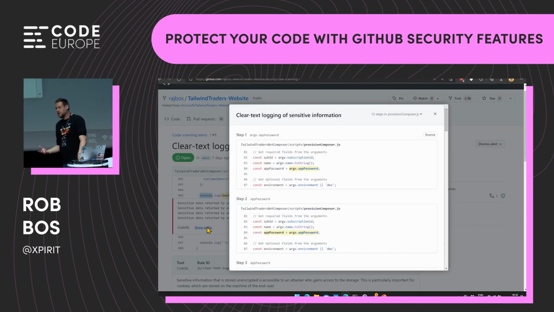I said it's a graph database. It picks up all the traversals through your code. And this is exactly what it shows us. There are 12 steps in the provision composer. We start out with an app password. So that is the entry point of the sensitive data. Since this is a password, it's probably sensitive, so it picks that up.